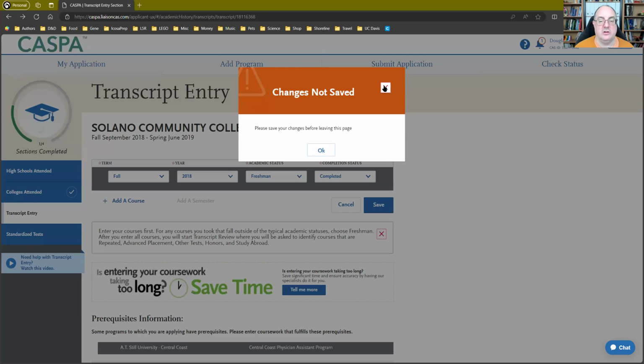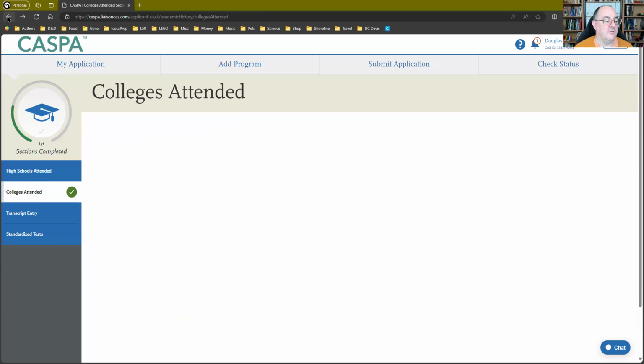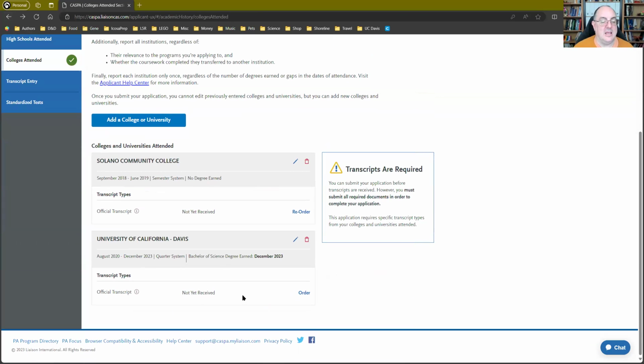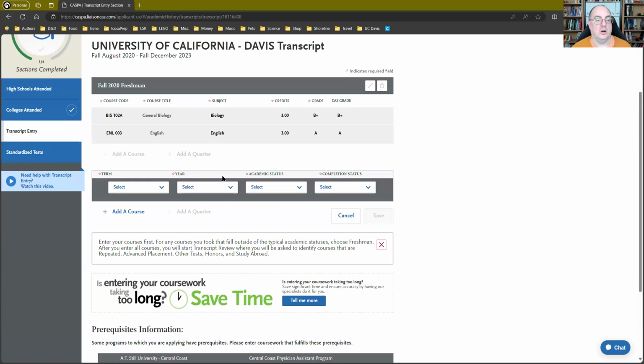Going back to my Davis transcript for a second. Let's say I am applying, but I still have a couple more classes I'm taking. What do I do in that scenario? Add a quarter. Maybe I'm going to do my last quarter there. I haven't finished it yet. I was a senior. And if I'm still working on that particular quarter and I haven't finished yet, I would do in progress or planned.